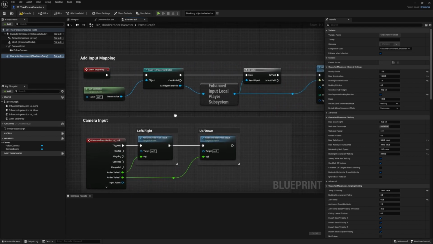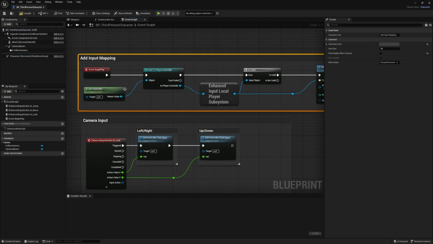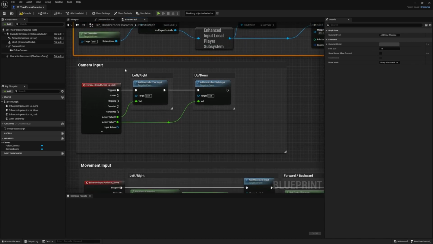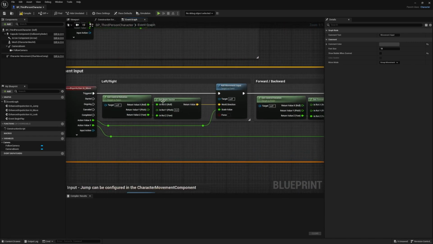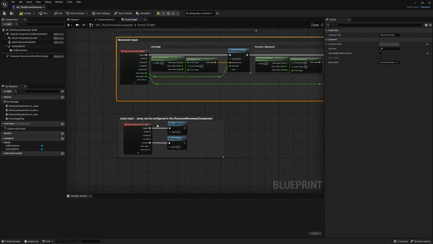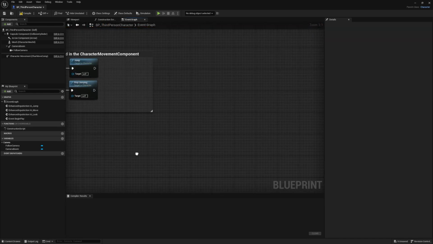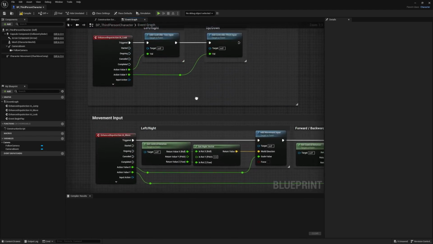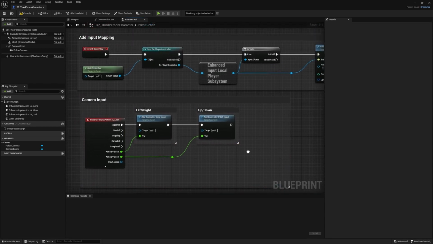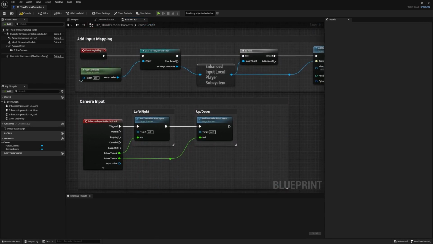Just taking a quick look at the character blueprint, we have comment boxes for what everything is doing. We have input mapping, camera input, movement input, and jump input. As you can see, I can zoom in and out with the scroll wheel. I can right click and drag to move around. I can left click and drag to highlight multiple nodes. Finishing out our quick tour of the blueprint editor, up at the top, you can see that we have the standard menu bar, as well as a toolbar here for common tools.